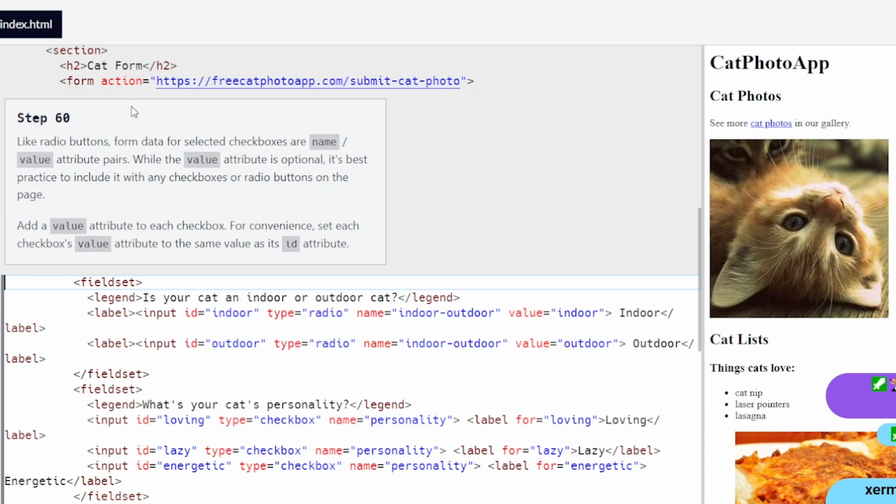Like radio buttons, form data for selected checkboxes are name-value attribute pairs. While the value attribute is optional, it's best practice to include it with any checkboxes or radio buttons on the page. Add a value attribute to each checkbox. For convenience, set each checkbox's value attribute to the same value as its ID attribute.